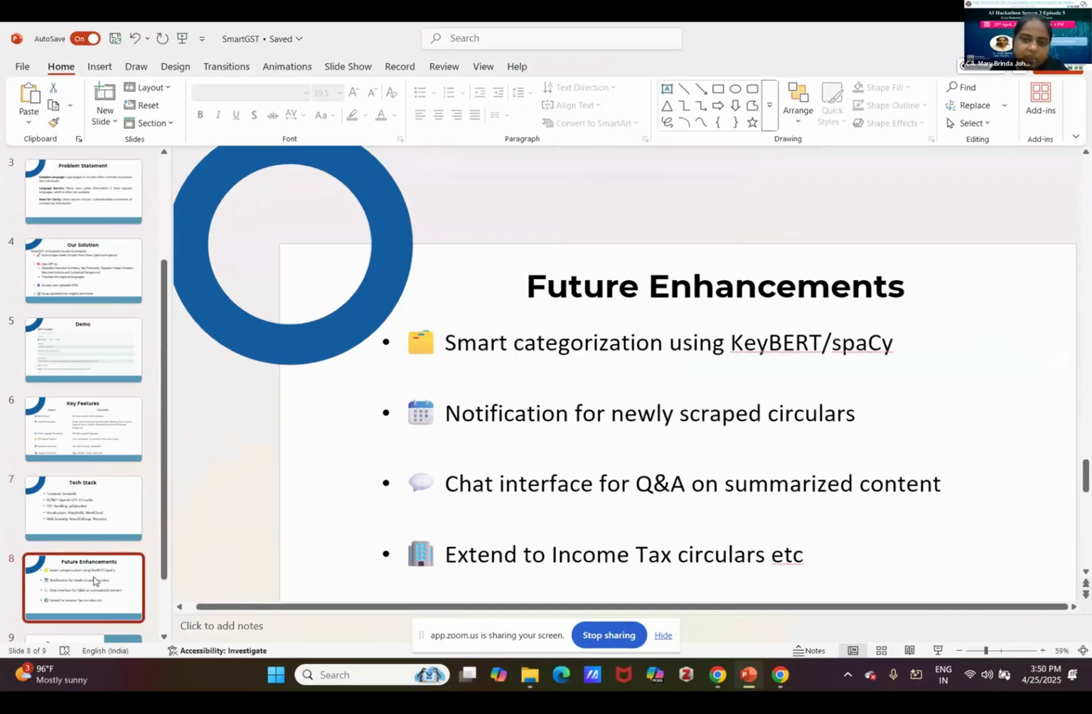So for future enhancements, right now I used keywords inside the code. But if you use models like KeyBERT and spaCy, which are present on Hugging Face, we can automate the tagging of the circular headings. We can also come up with a notification for newly scraped circulars, and also provide an option for a chat interface, and it can also be extended to other income tax circulars, etc.